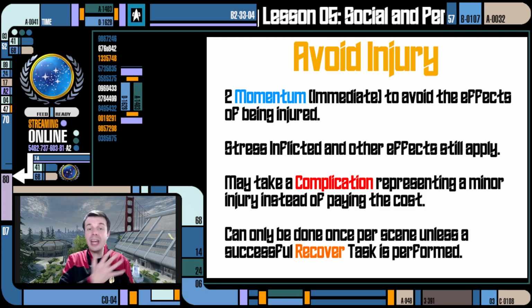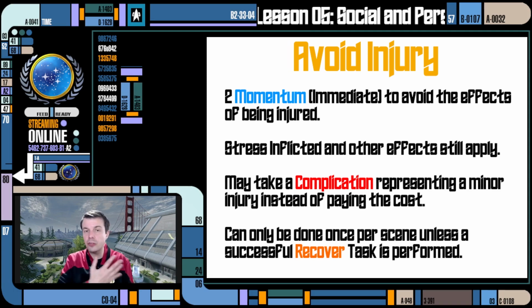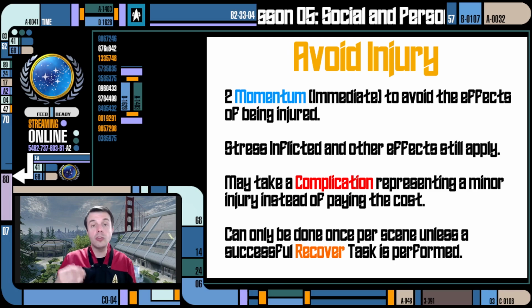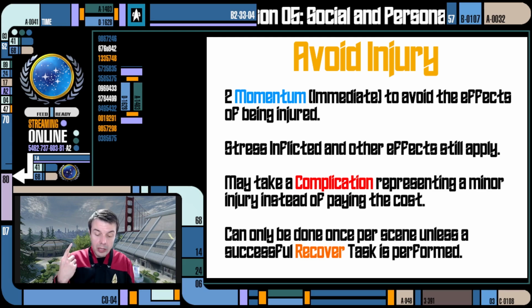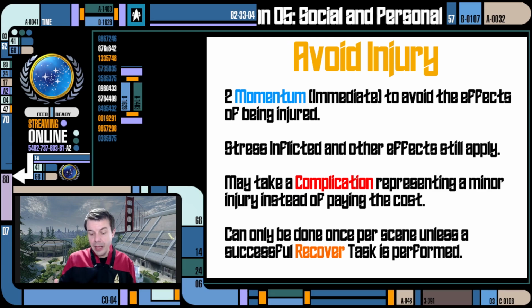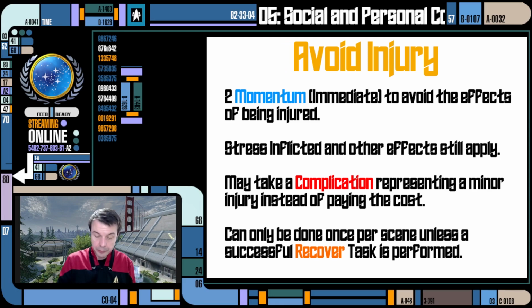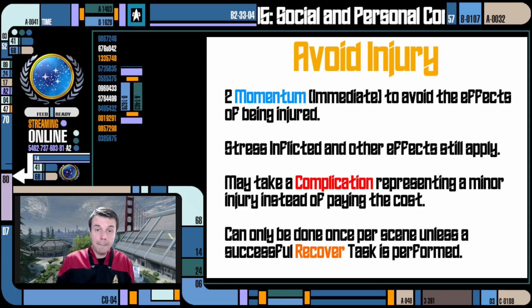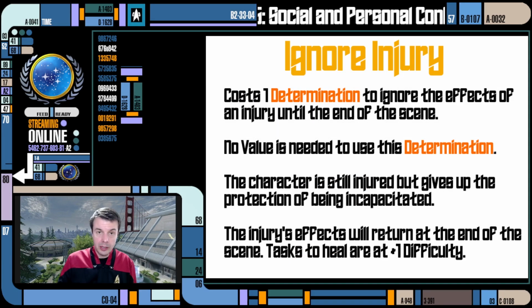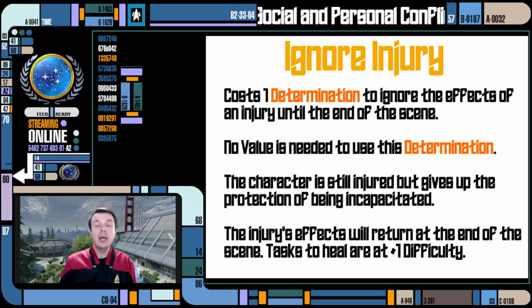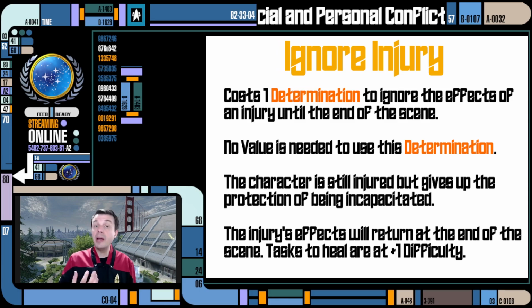It's similar to that. You take all the stress damage and all the effects and complications that arrive from that hit, but you are not considered injured. You're not on the ground. This is called avoiding injury. You can only do it 1 time per scene unless you do a successful recover task that we've talked about earlier. Now, the second way is called ignoring injury. It's very different from avoiding injury. Just like the word means, you are getting injured, but you're ignoring it.